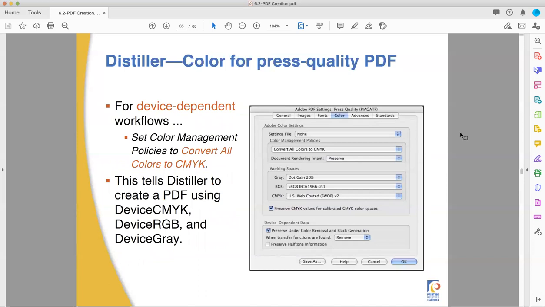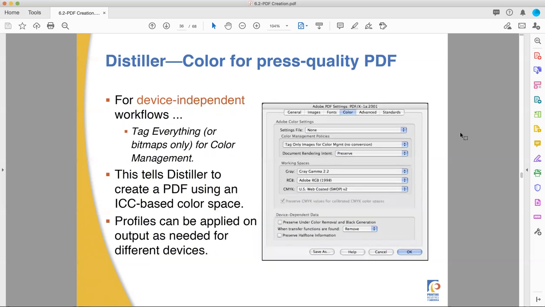And then there's color for press quality here. We're talking about device-dependent workflows again. Color management on here wants to be set to convert to CMYK. That'll tell the distiller to make a PDF using device CMYK, device RGB, and device gray. If you're working for a device-independent workflow, which is a workflow to create a file that's more generally usable rather than specific for a particular machine, then you want to tag everything for color management, and that'll make sure it's using an ICC-based color space. That means you're setting it up so somebody else can succeed, and that is important to do.